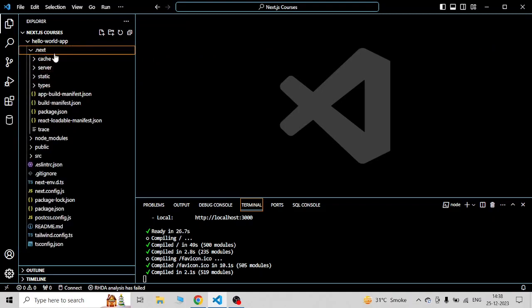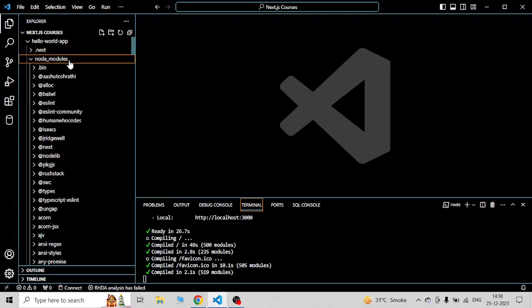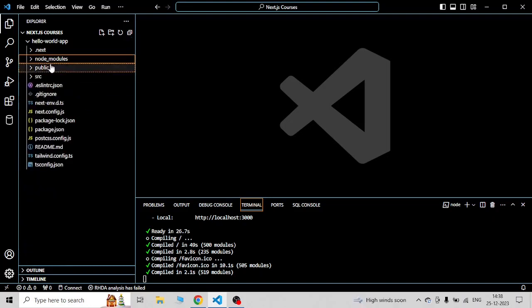And .next includes various folders and files which are automatically created when we run the command at the start of the project, that is npm run dev. After running the npm run dev command, the .next folder is automatically created by default, and node_modules is also created by default. Once we run the command, it installs the entire set of dependencies as a folder, and you can see that Babel and the other dependencies are installed in node_modules.